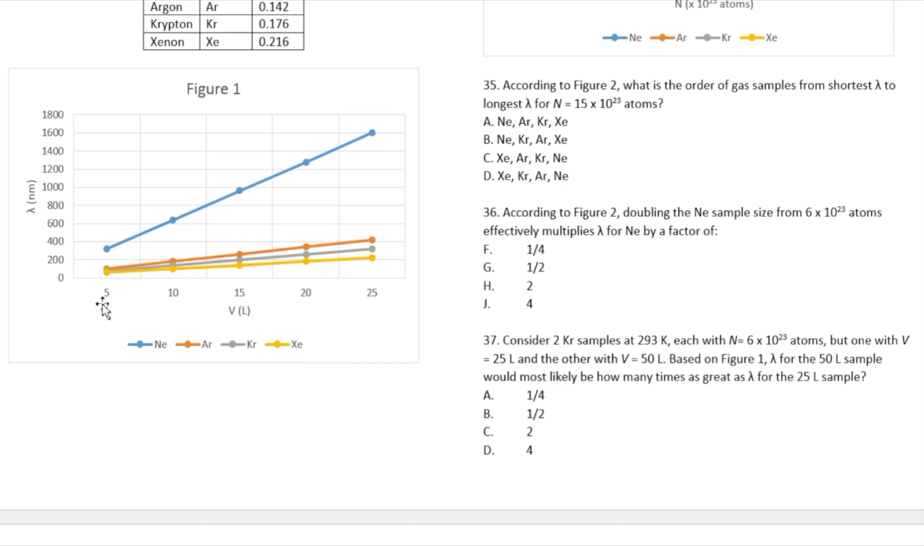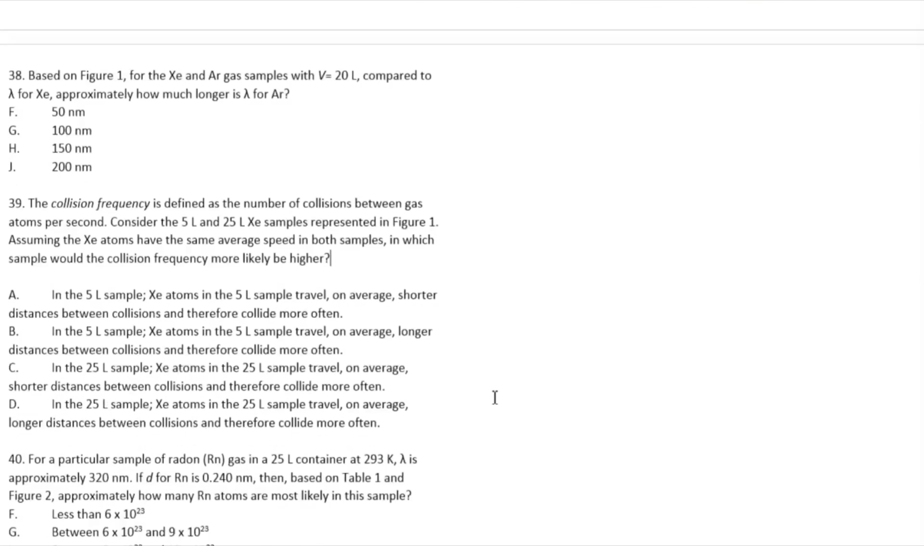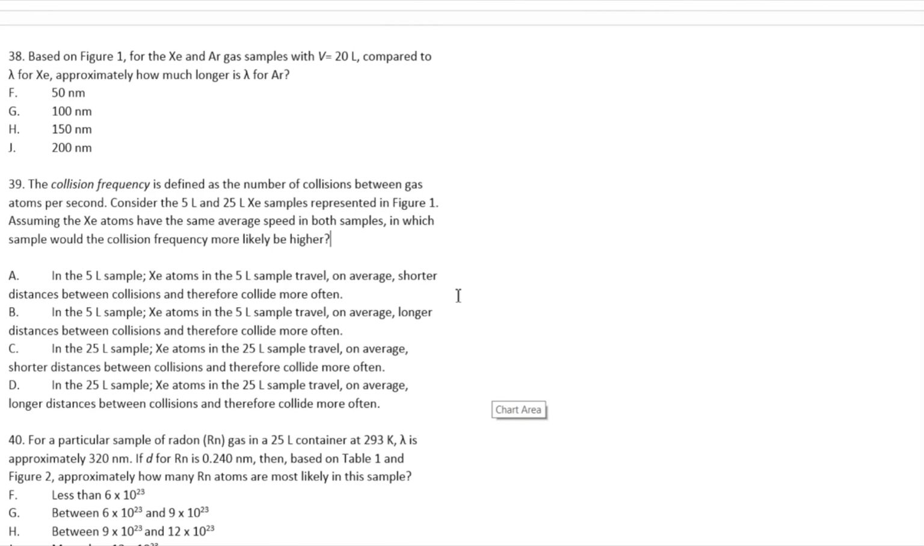Okay, just to recap, the 5 liter one has a shorter mean free path to collision than the 25 liter one. So let's scroll back down and look at the options again. Shorter distances or longer distances? Okay, we know that it has shorter distances in the 5 liter sample, so A is the correct answer.